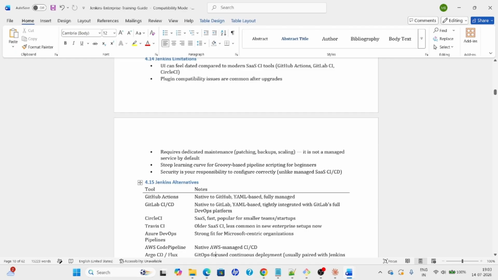Steep learning curve for Groovy-based pipeline scripting for beginners. Mainly, Groovy as a beginner is difficult to understand, but if you understand it well, it will be very fun, and we can create any script with Groovy. So for beginners, it will be very difficult to learn. Security is your responsibility to configure correctly. Here we have to configure security correctly, otherwise it will affect security, not like any other SaaS CI/CD. So we have to maintain security with Jenkins.